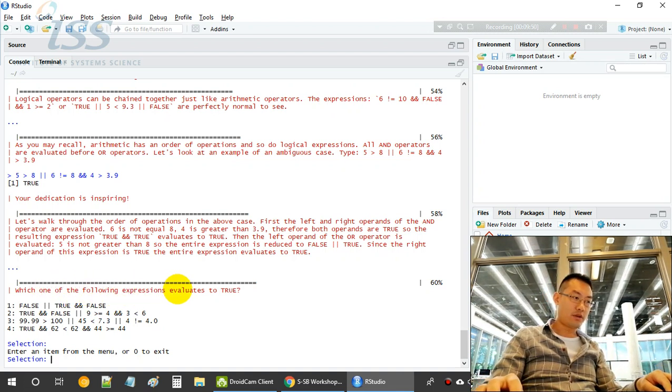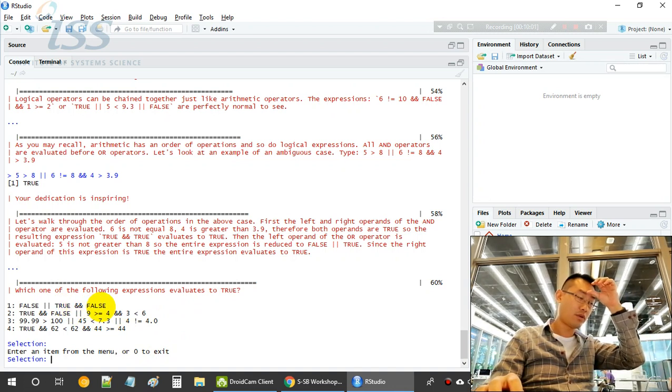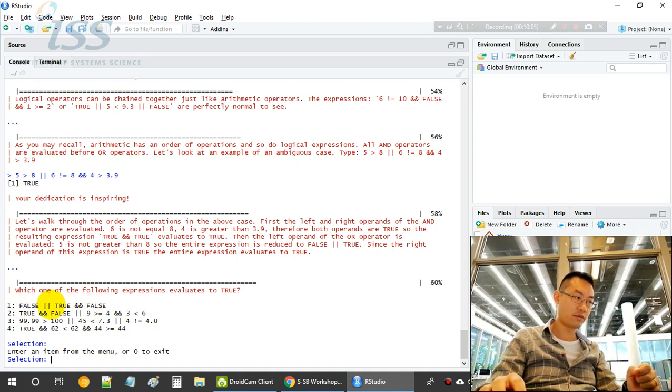Which one of the following expressions evaluates to true? Okay, let's do it one by one. True and false equals false. As long as there is a false in the AND operation, then that's false. False or false equals false. So one is not right.